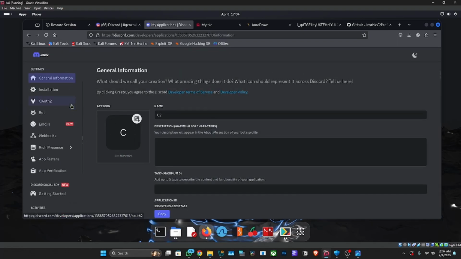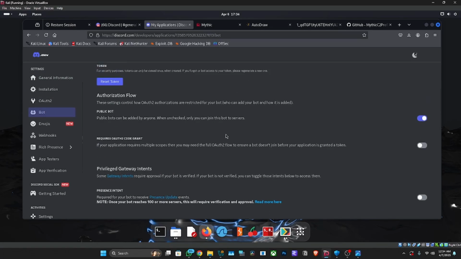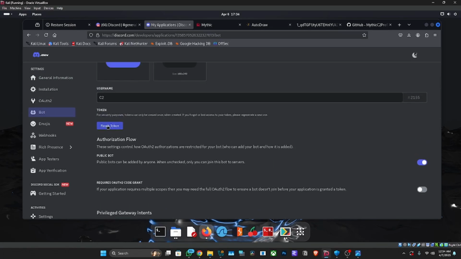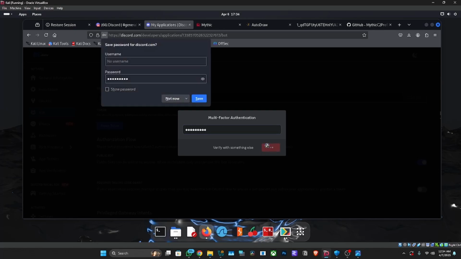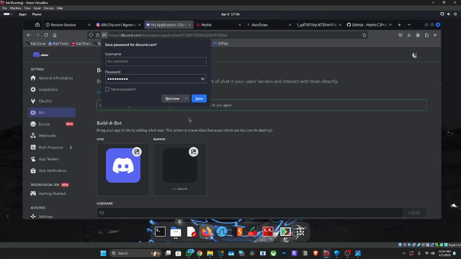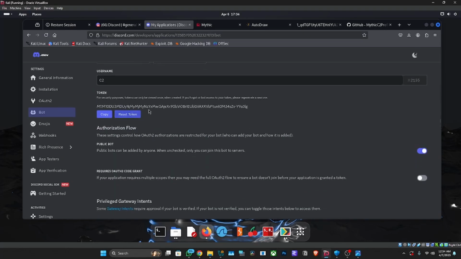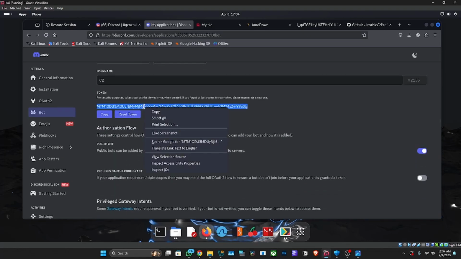Now we come to bots here. We take reset token. Take yes. Enter our Discord password. Click submit. And let's wait. So this is the token. Let's save this because we need it.